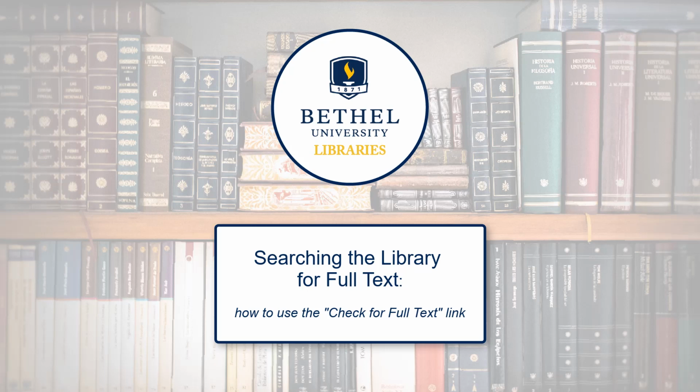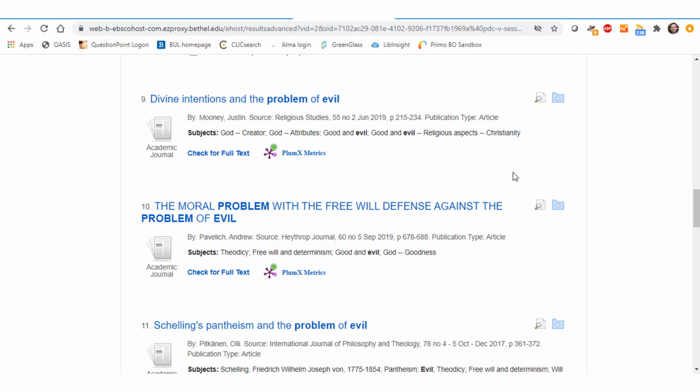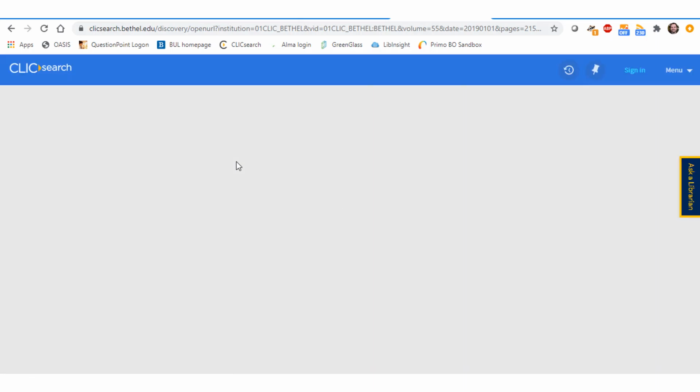In this video, you'll learn how to get articles when they're not immediately available in the database you're searching in. When you find an article but the PDF or HTML link isn't there, click on the Check for Full Text link. This link will take you to ClickSearch.